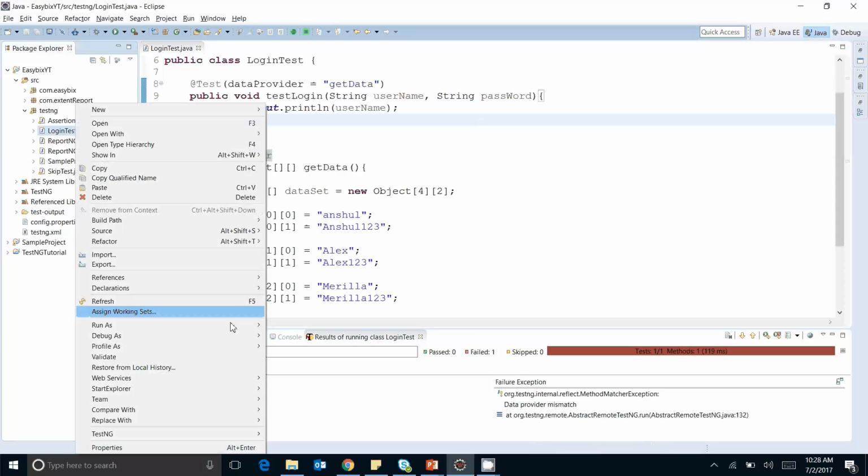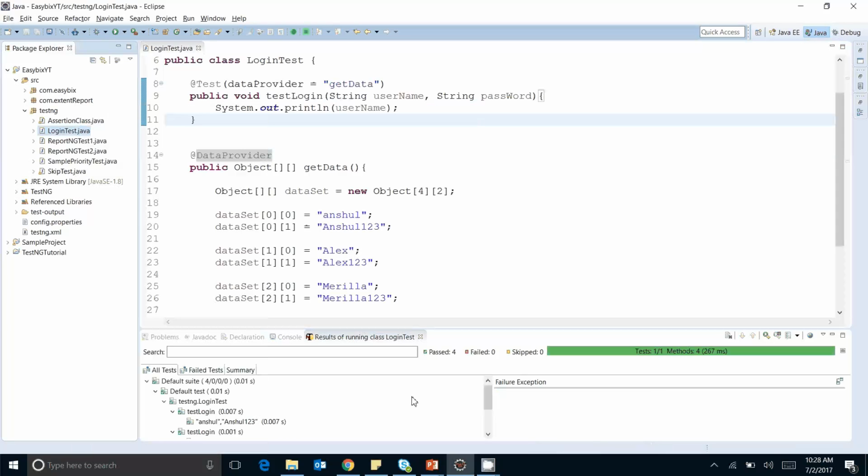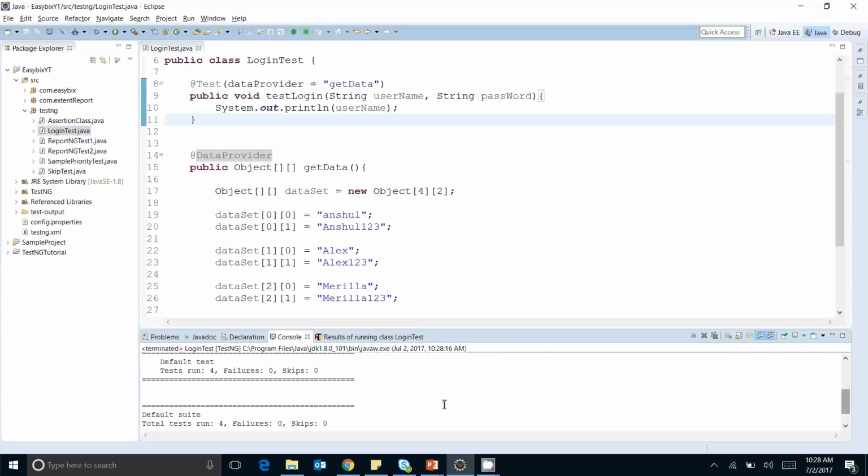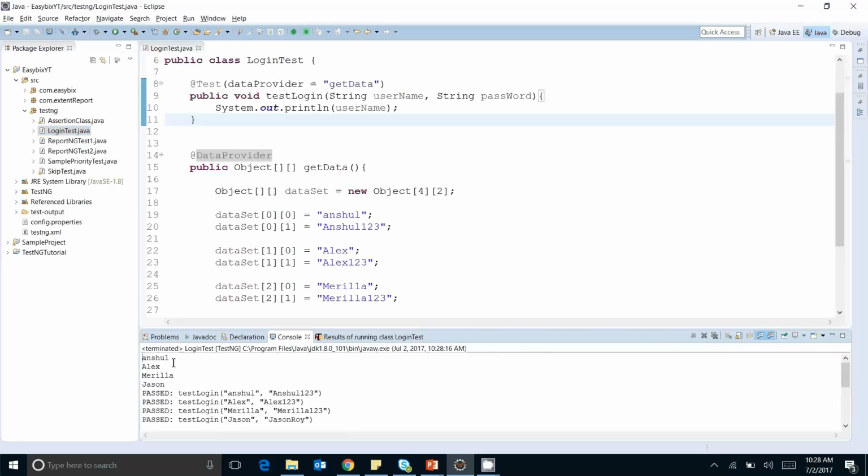Okay, so run this test case. You can see in the console the 4 tests have been executed, 0 failures, 0 skipped, and it has printed the first value of every row: Anshul, Alex, Marilla and Jason.